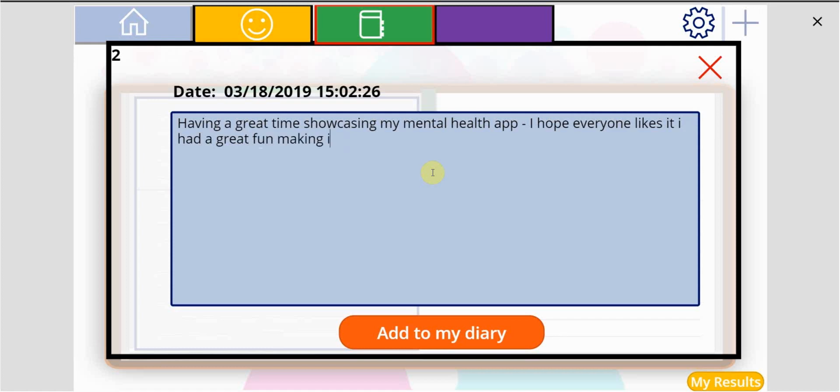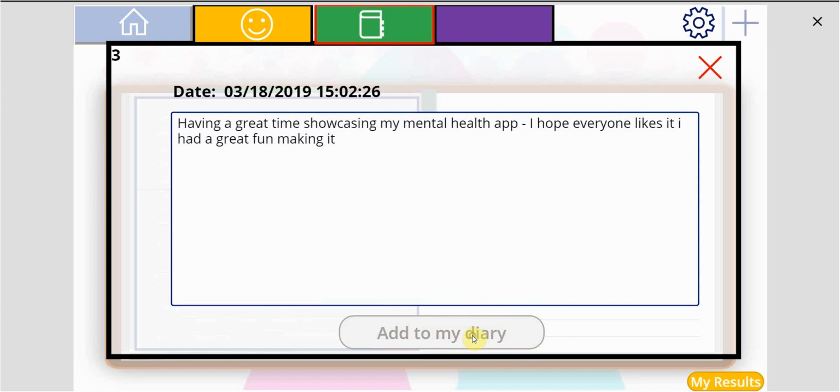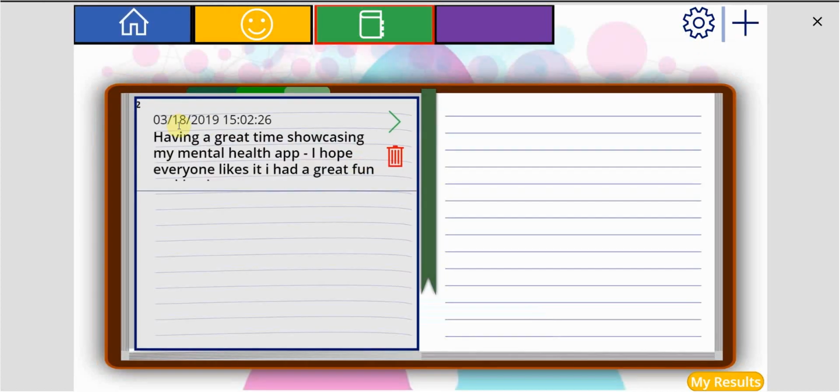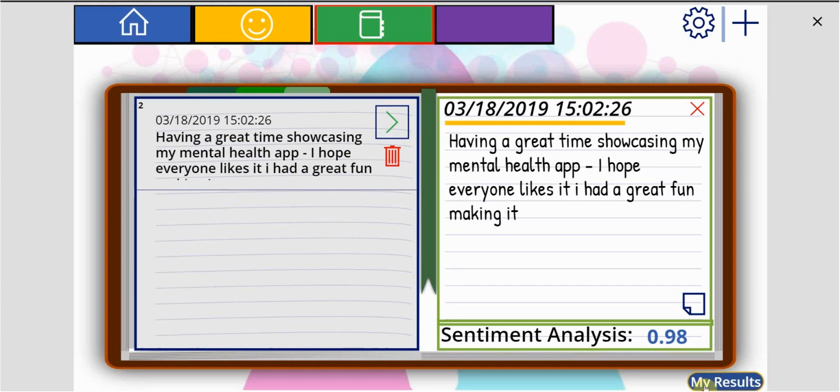Now what this will do is send it across to text analytics. I'm going to add to my diary, and I've populated a number sequence there as well. So we check this out. We can see the closer to 1 it gets, the more positive the sentiment. We're at 0.98. Now from here, I can move forward and actually check my results.